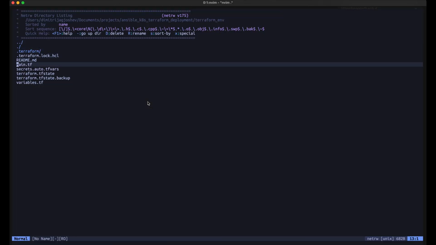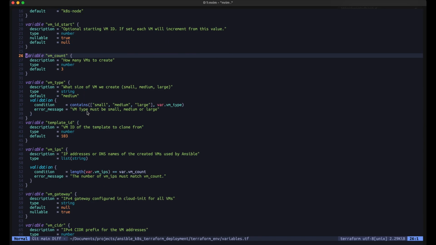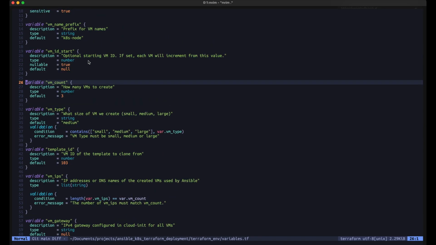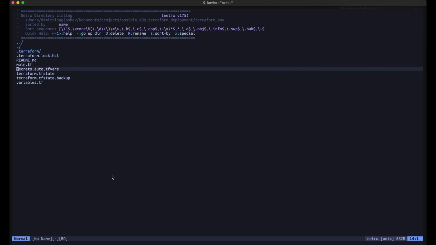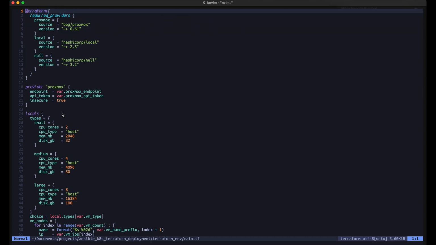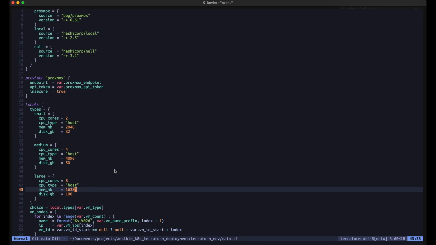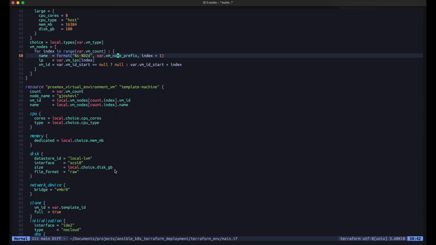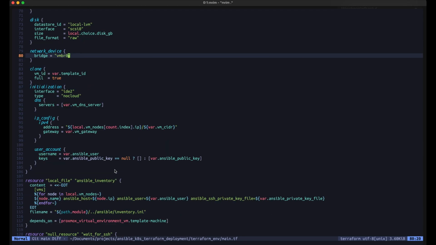In main.tf, the first thing defined is the provider configuration. This is what lets Terraform authenticate to Proxmox and manage resources through the API. Right after that, the project defines three reusable machine profiles: small, medium, and large. Each one maps to a different amount of CPU, memory, and disk space. This makes the configuration flexible without duplicating resource definitions.